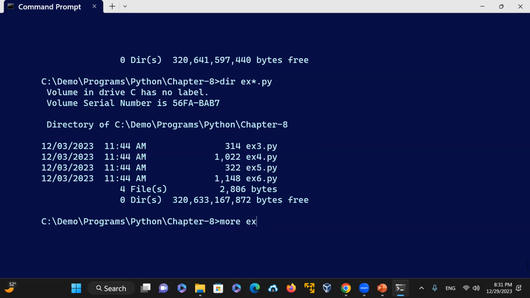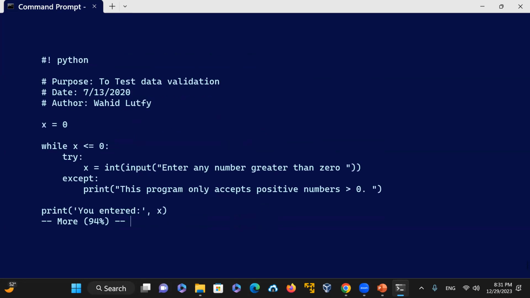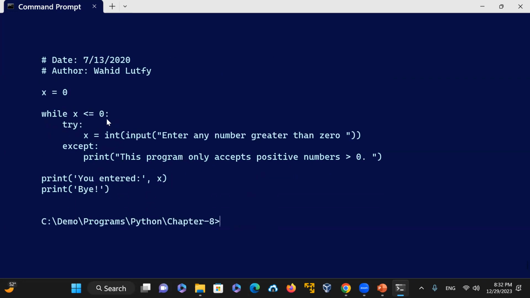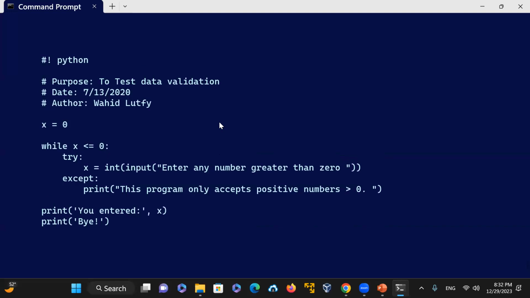More example 3.py. And then this example, I'm just going through a while statement. It does a try and exception. This is not list. This is not any of them. So I'm not going to cover this one. It's a while statement with try exception.